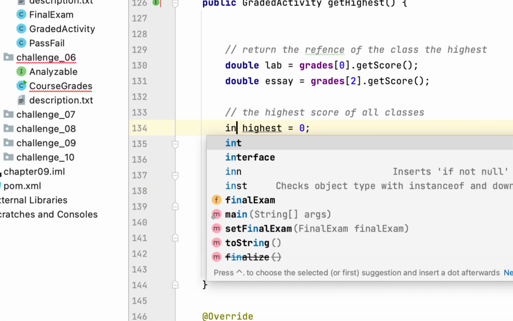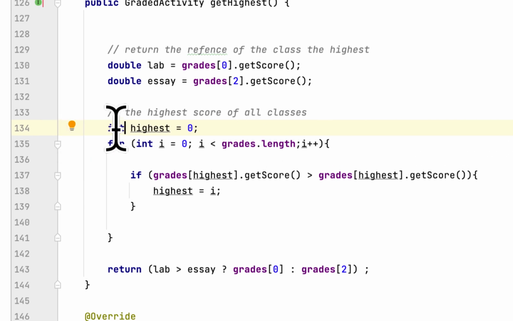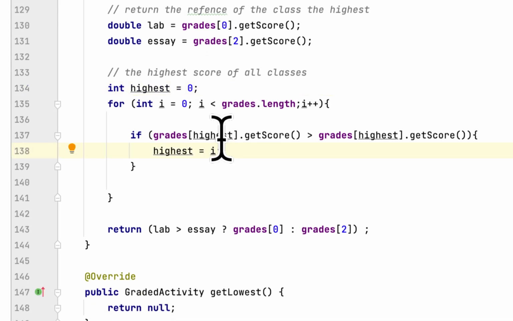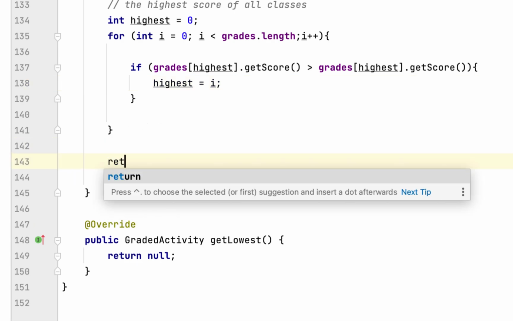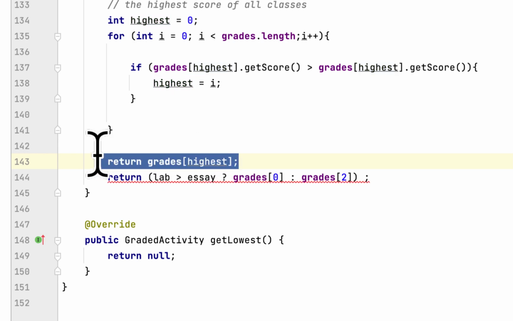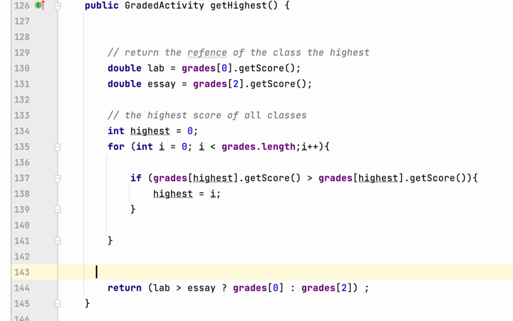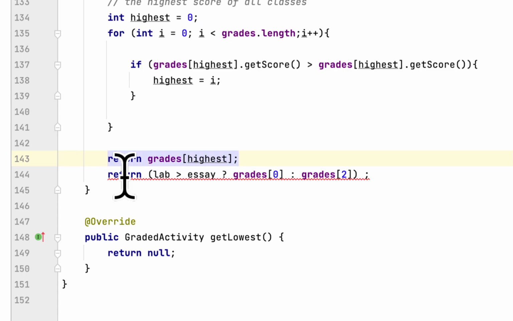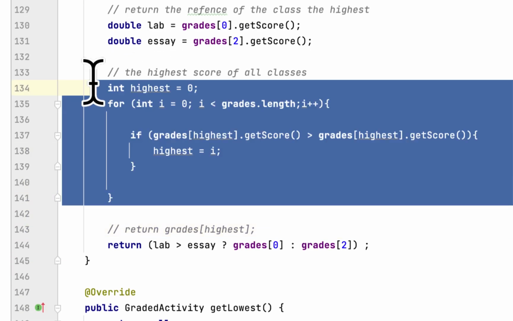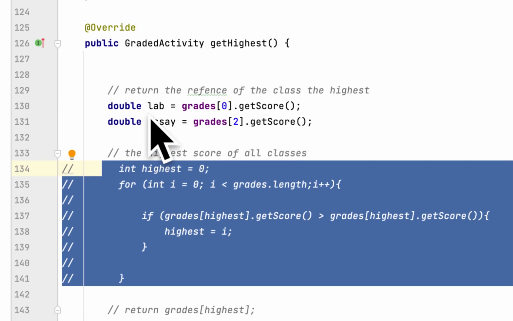Okay, maybe we want to change the data type to int instead of double. So we will get the index of that class or test. Then all you have to do is return grades with the index highest. That's what you would have done if you wanted to return the highest score of all the tests. But that's not what we want because we're only interested in 2 classes.